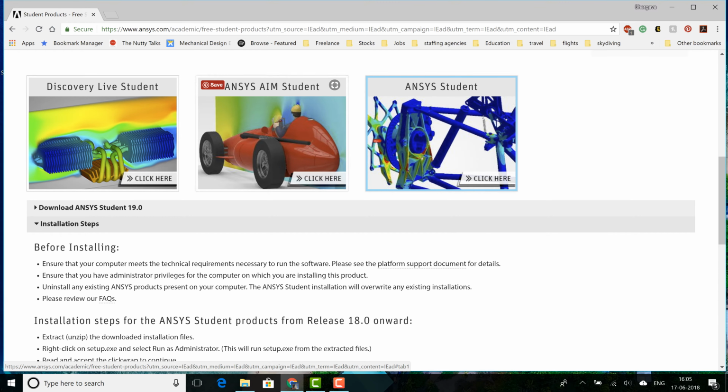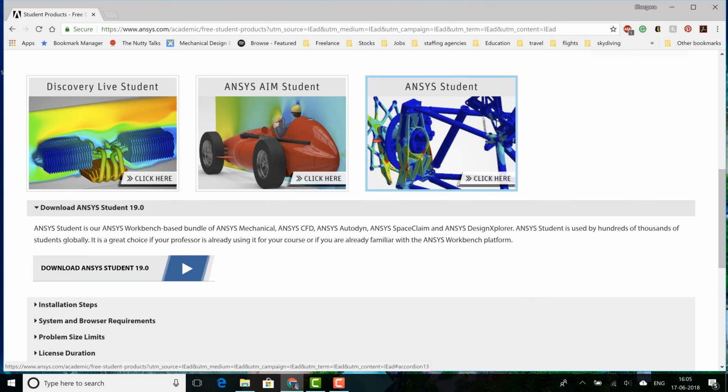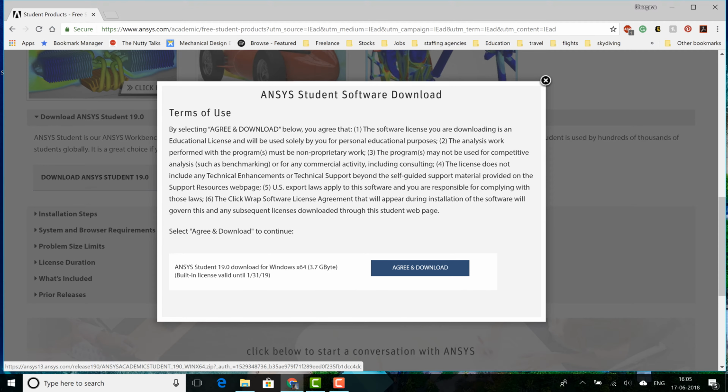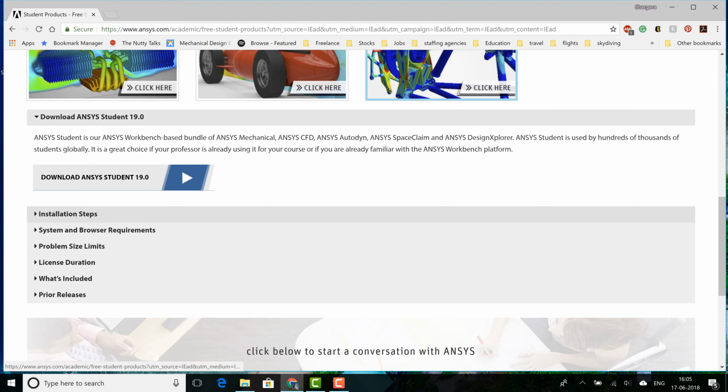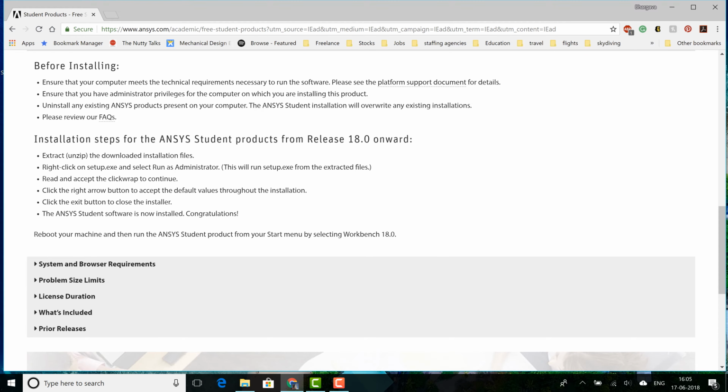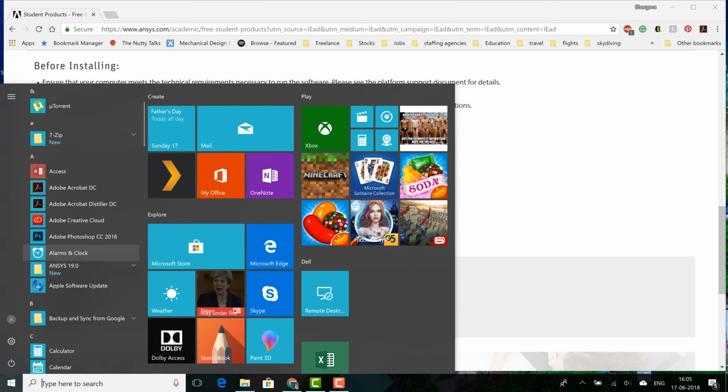Just click on it and go to download. Click on the download button, press agree and download, and it will be downloaded. It is already on my computer, so I'm not downloading it again. The installation steps are pretty simple. Just download it, right click, unzip it, right click on it, and install it in your computer. And as I said, it's already installed in my computer.